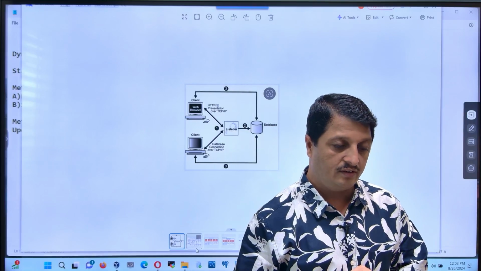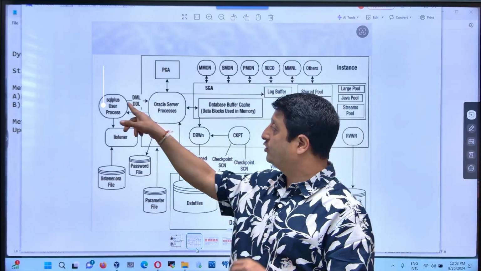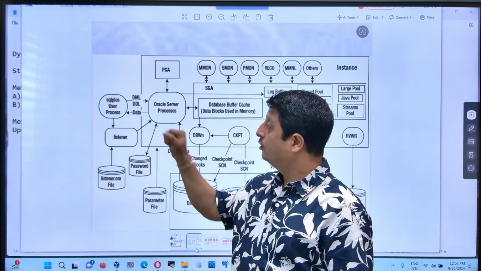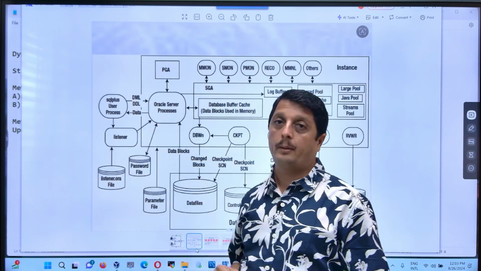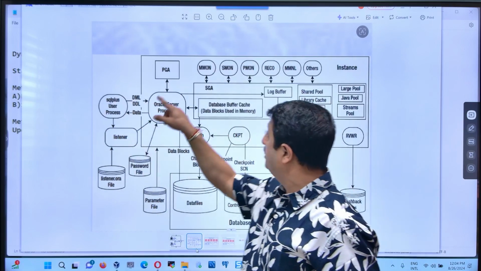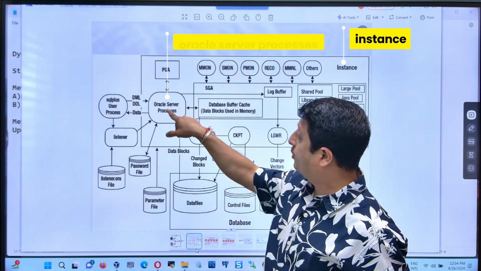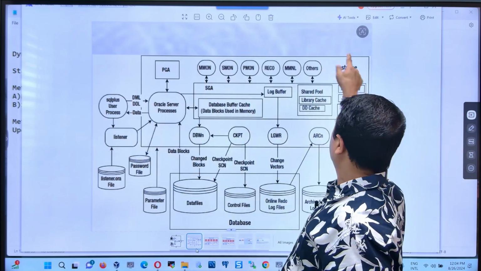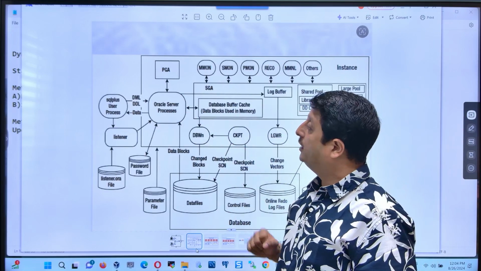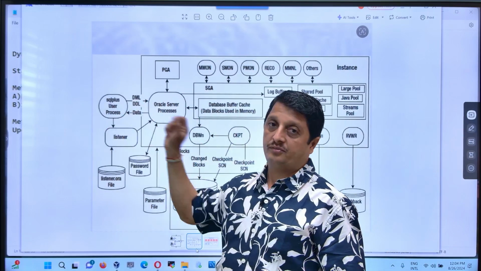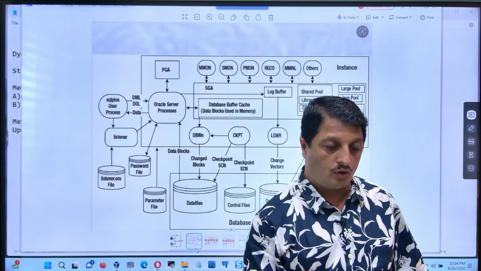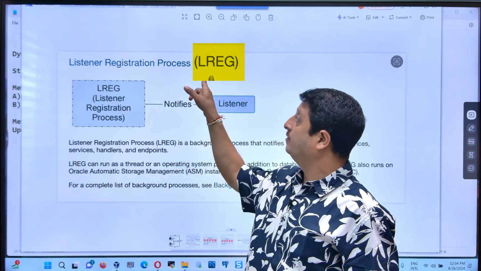You may say it is the same story here as well. I do SQL*Plus, for example. SQL*Plus will contact my listener. On behalf of SQL*Plus, there is a process called the user process. The user process will contact my listener. The listener will contact, on behalf of the instance, the server process. In short, the listener will first connect to my instance and then to the server process, and then the communication is directly established. To know the instance details, the listener relies on the process called LREG.